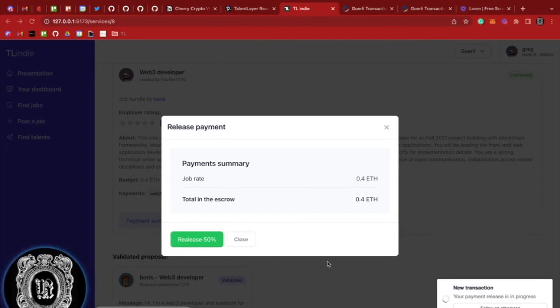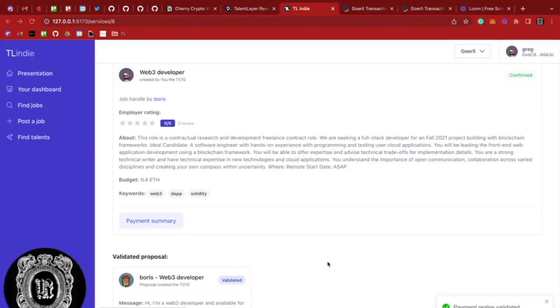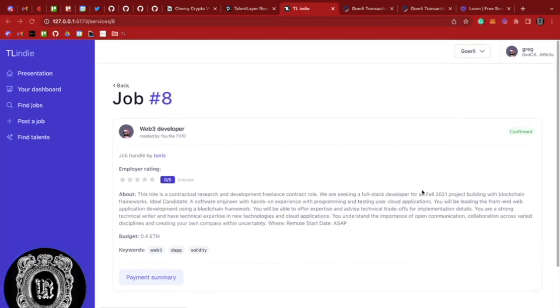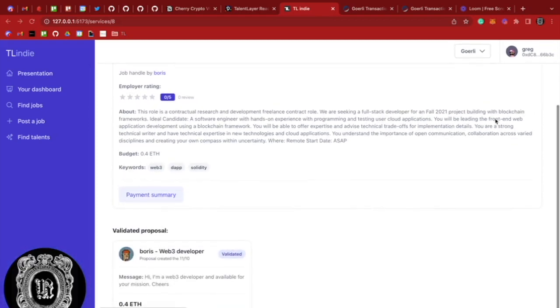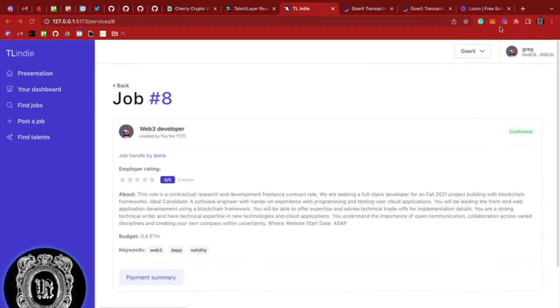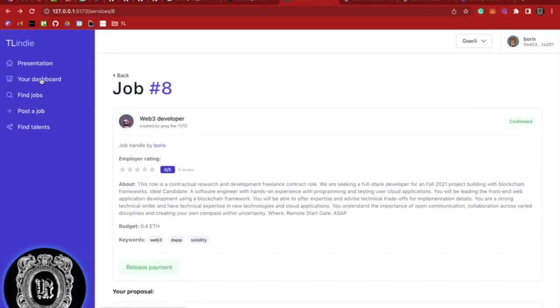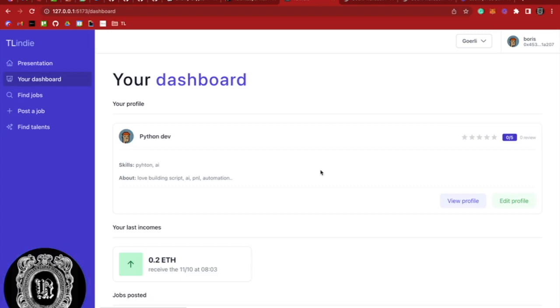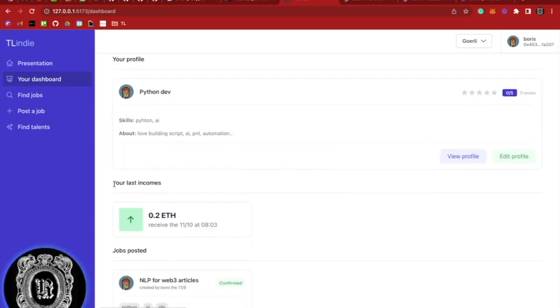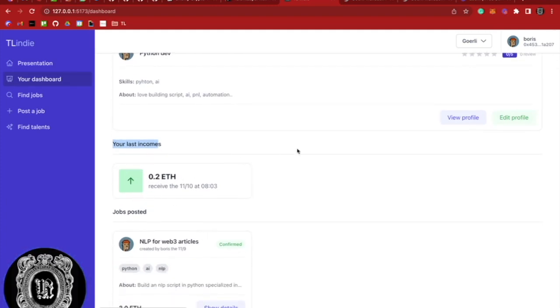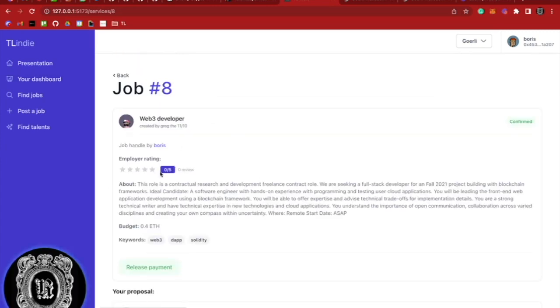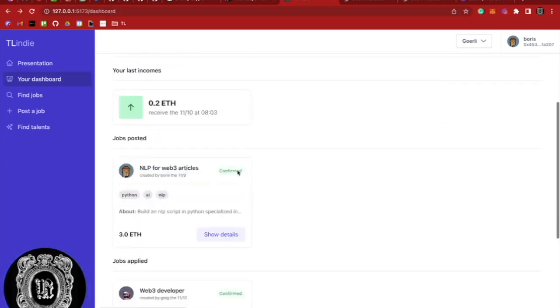Here, the freelancer will receive this amount now. Okay, so the payment release has been done. So what we can do is to go back to the Boris account now. Now I can go back to my dashboard. So the dashboard presents the information about me, and I can see that there is last incomes of 0.2 that happened recently. So this is from the graph. I can click on it and see which job is linked to that.